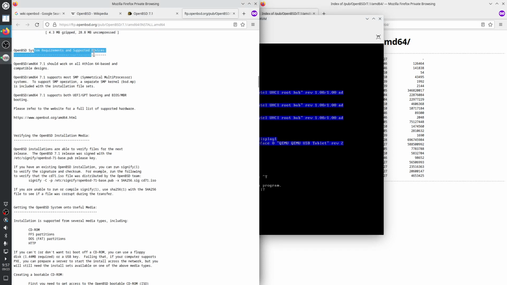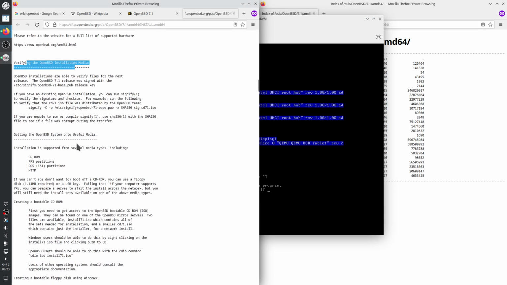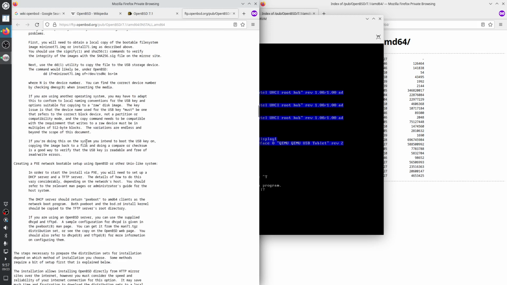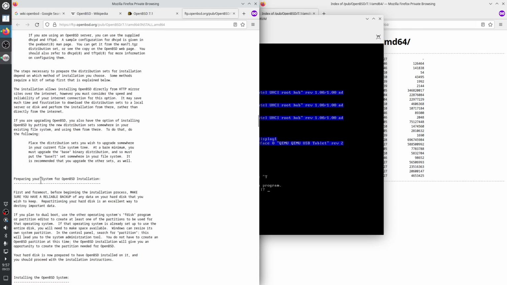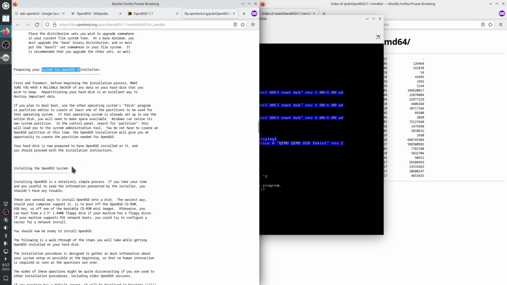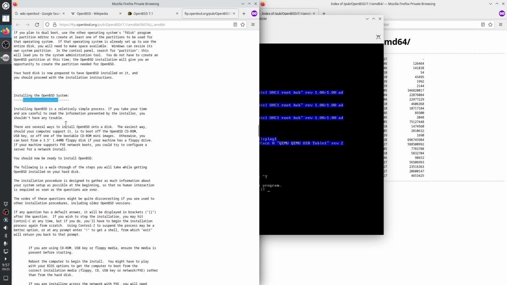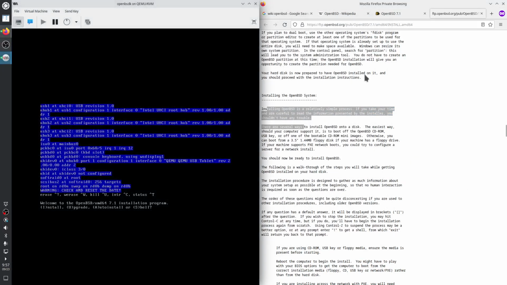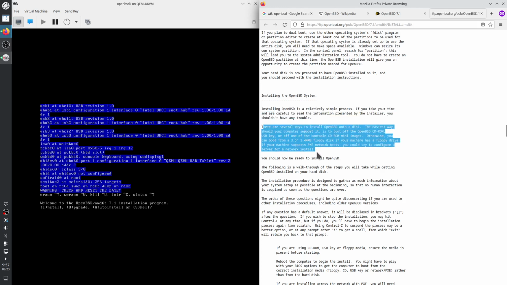System requirements, installation media verification, creating media, preparing your system, installing the system. So installing is a relatively simple process. If you take your time and are careful to read the information presented by the installer, you shouldn't have any trouble. There are several ways to install.